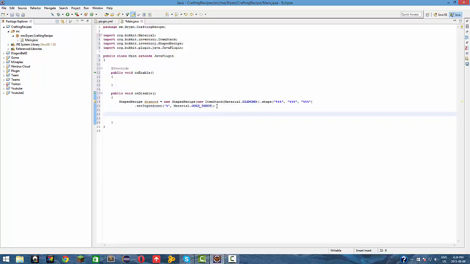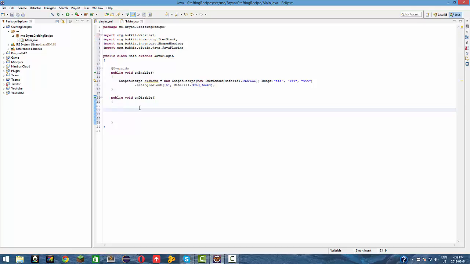Oh god, I just realized I've been doing this on disable. Okay, here we go. Actually, in the on disable, we need to get the server, and we need to clear recipes. There we go. So when the server gets disabled, it just clears the recipes and it prevents bugs.